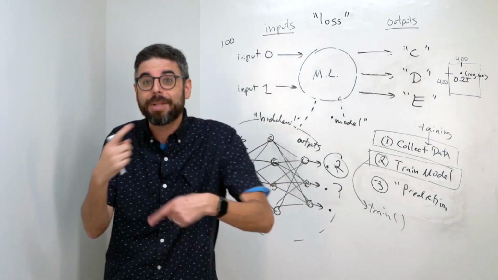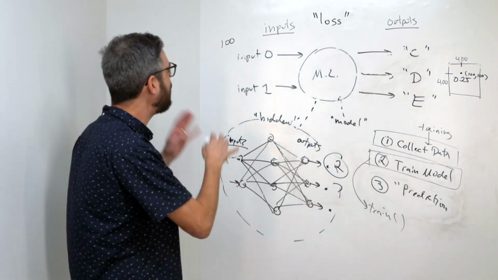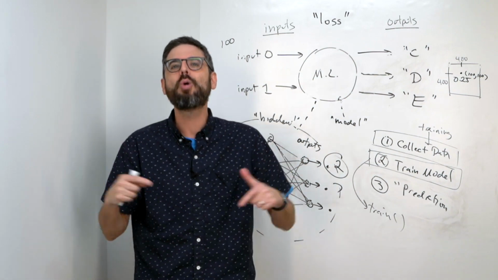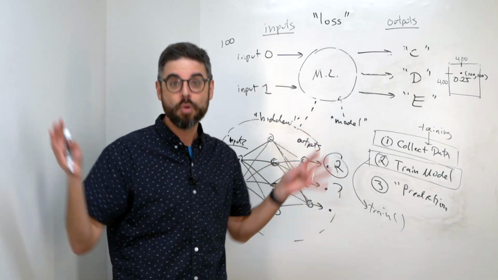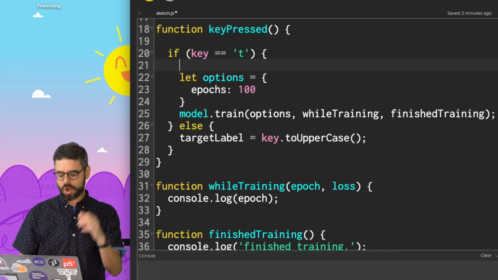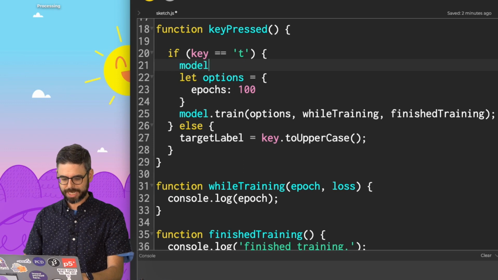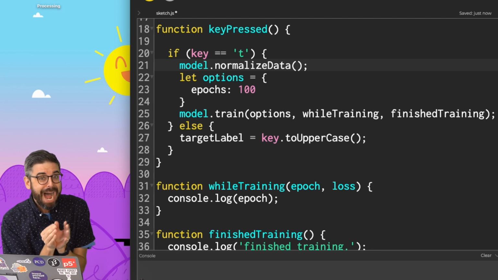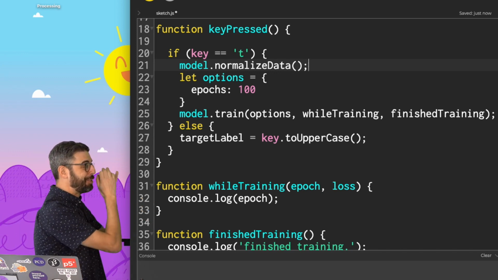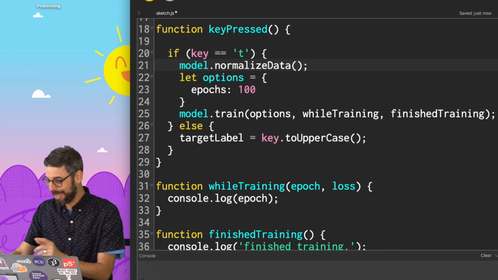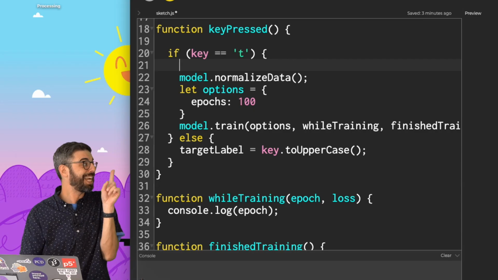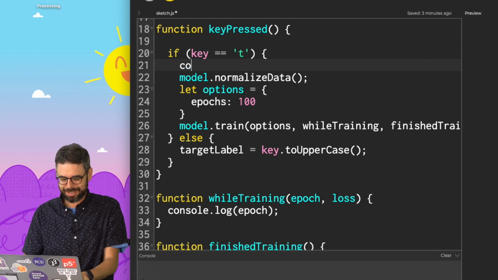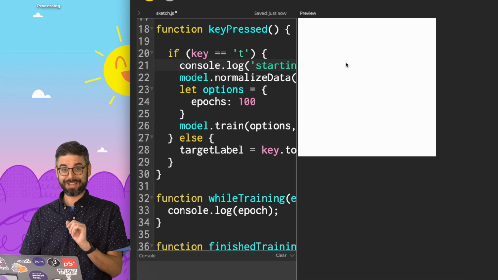I could apply this normalization math myself in the code, but ML5 has a function built into it that you can call right before you train the data that will look at the minimum and maximums of all of your input data and normalize it. So coming over here, I can call that function right before I train the model by saying model.normalizeData. And now I think I am ready to actually train the model for the very first time and complete step 2. Let's give it a try. Let's add a console log to know that the training process is starting. And let's collect a lot of data.